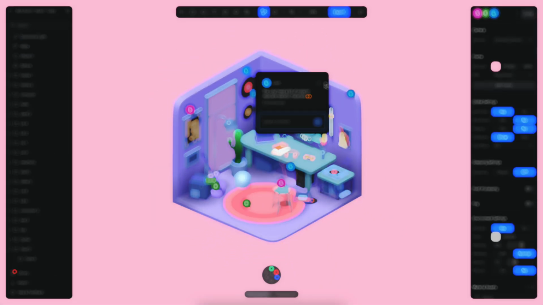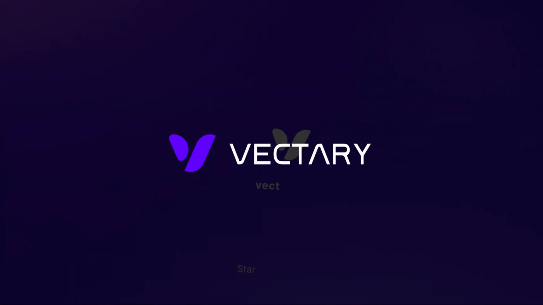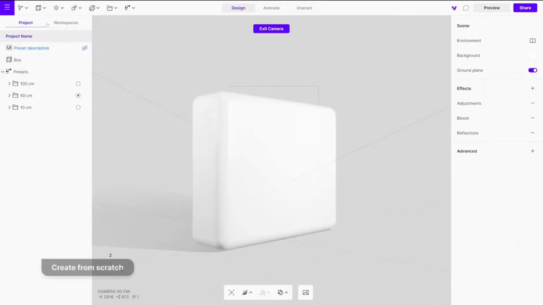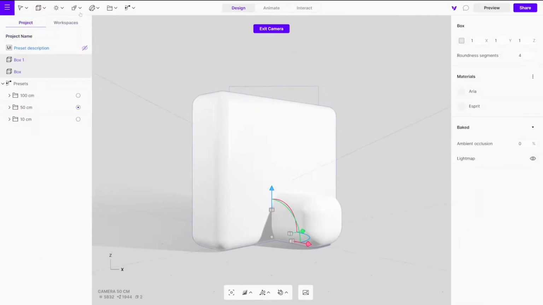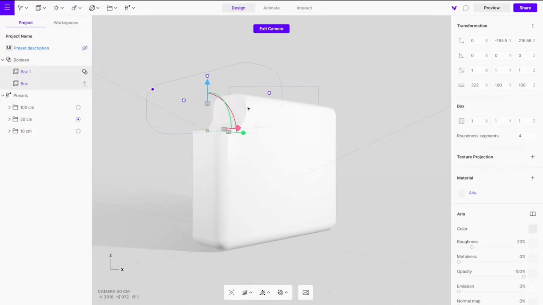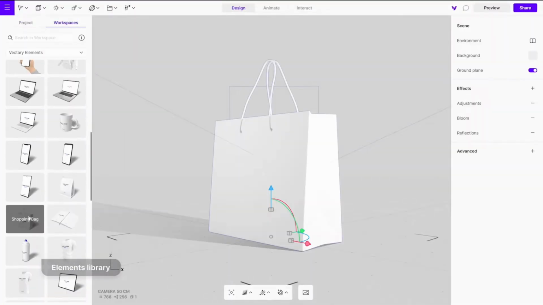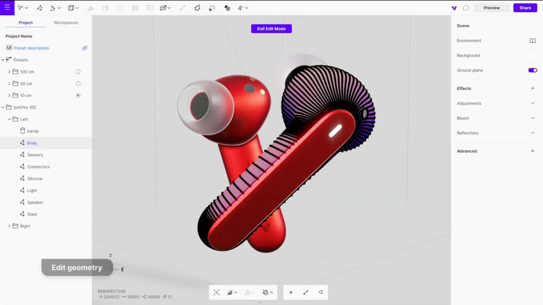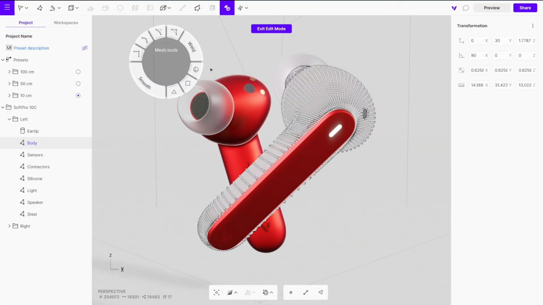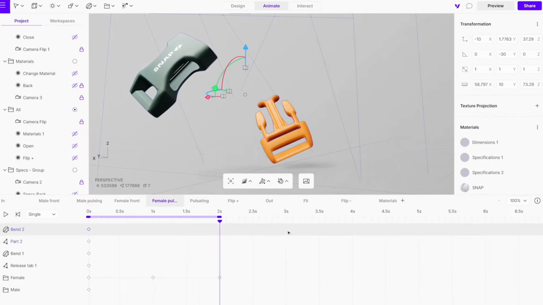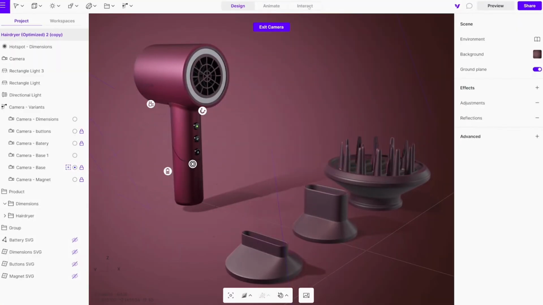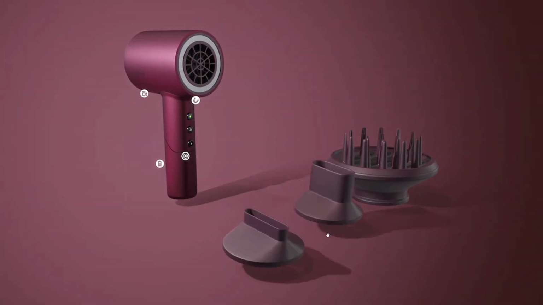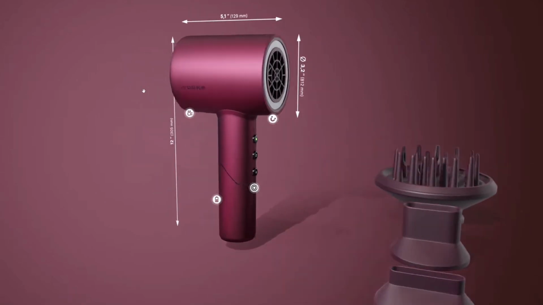Vectary. It's fantastic 3D design software that offers an all-in-one solution for 3D modeling, rendering, and prototyping. What makes Vectary stand out is its user-friendly web-based platform that allows you to create 3D designs directly in your browser. This cloud-based approach means you can work on your project from anywhere without the need for powerful hardware.